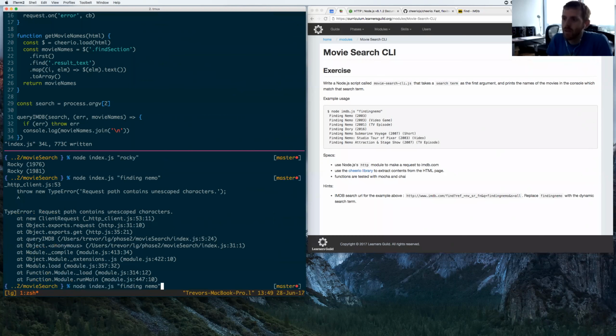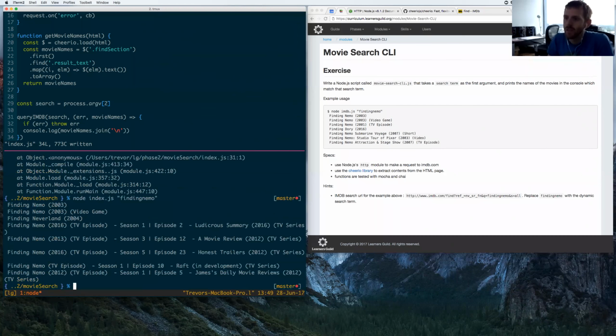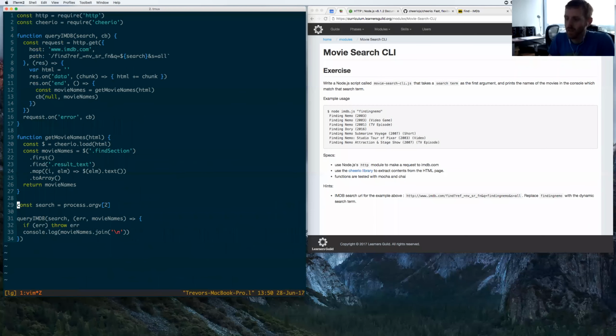Request path contains unescaped characters. Oh, it does not like spaces. That's a problem we can fix later. Right, so that actually gets us a good bit of the way home, right? We have a command line application, and you can pass in the name of things, and it will search for movies using IMDb.